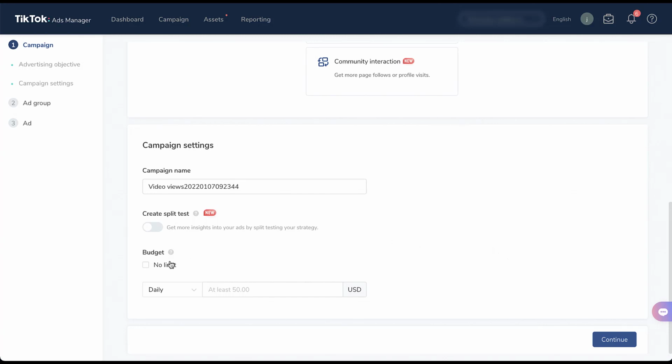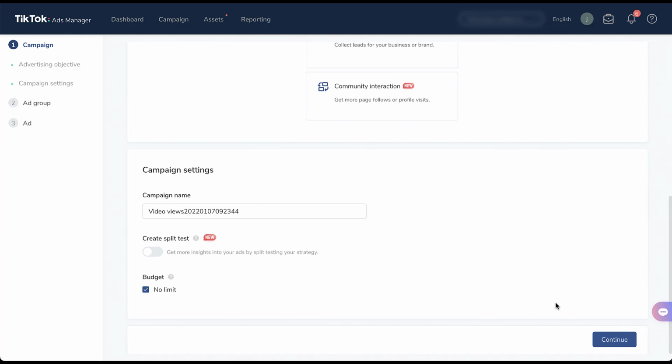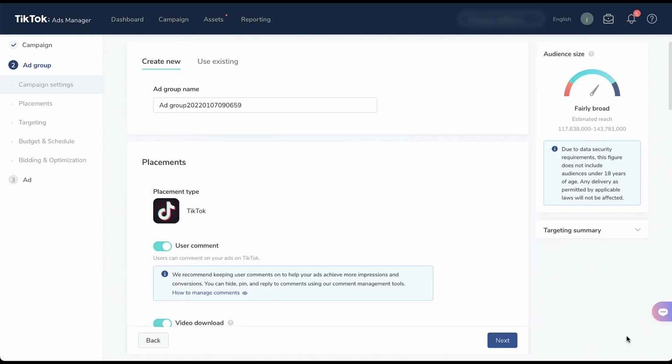I'm going to go ahead and click no limit so that there aren't any errors as I move forward. And now let's go into the ad group settings. For video views campaigns, we are again restricted to only the TikTok ad placement, so we can't be on any of those extended networks that we saw for some of the previous campaign objectives.